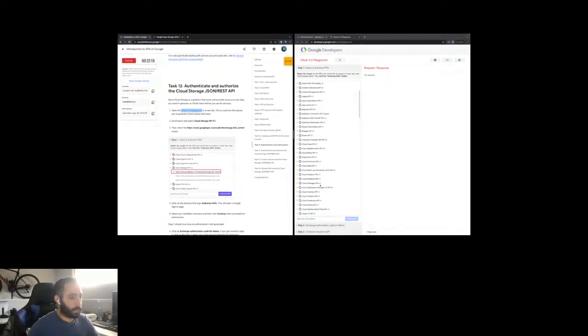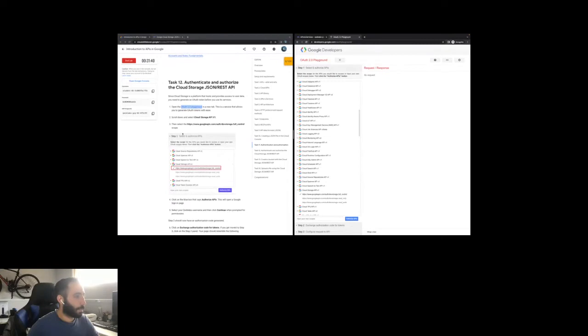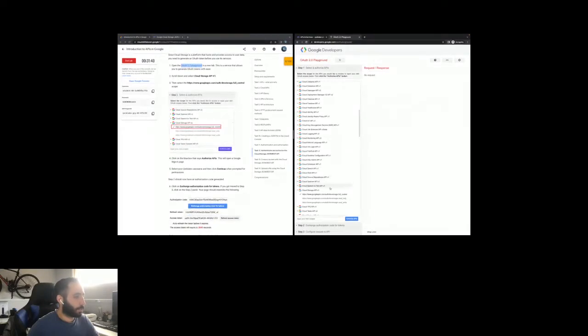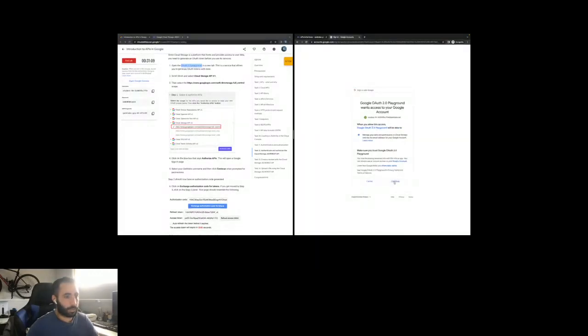So we're going to go search here, v1, and full control. So I guess we're giving ourselves full control. As you can see, there is read-only, read-write, and full control. So that's good. That's our scope. Click on Authorize APIs. Just because I'm in incognito here, so continue.